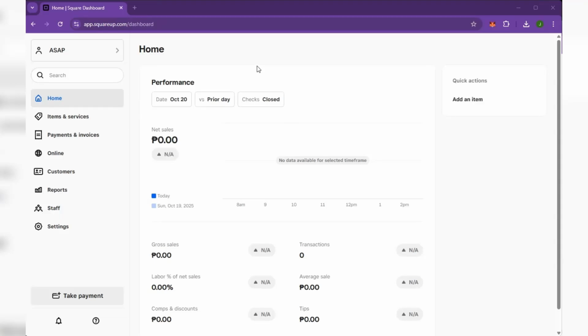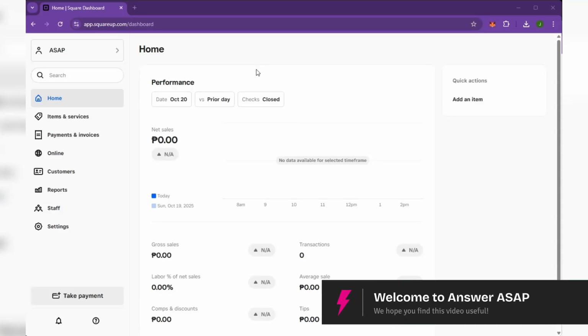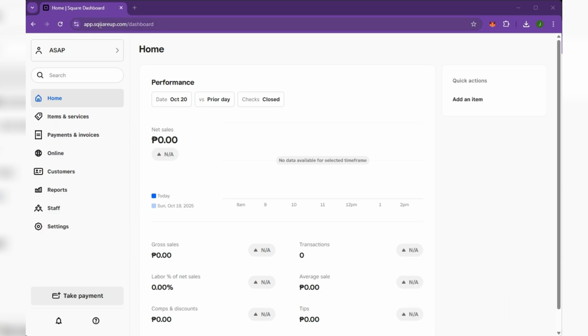In this video, I will show you how to set up a receipt printer in Square POS. First, log into your Square account. Once you're logged in, you will see your main dashboard.